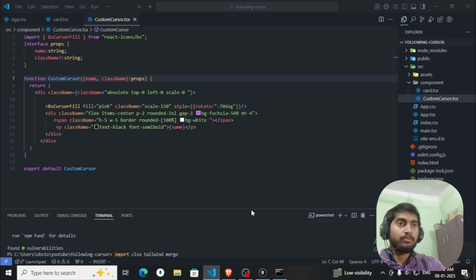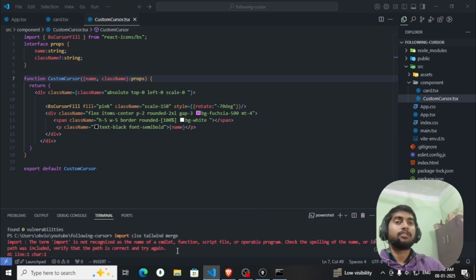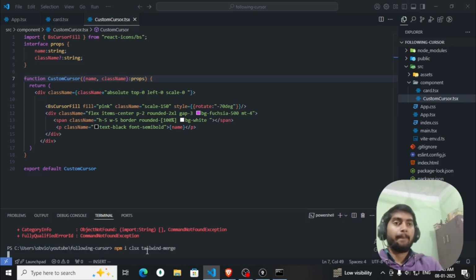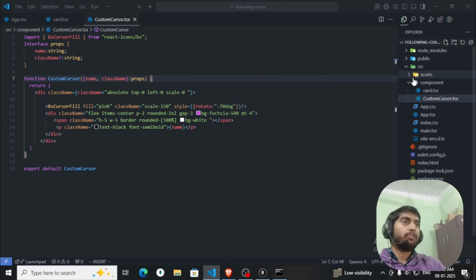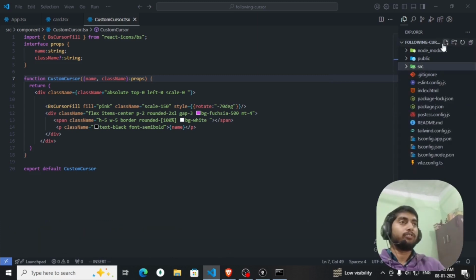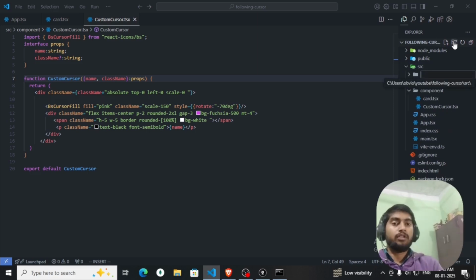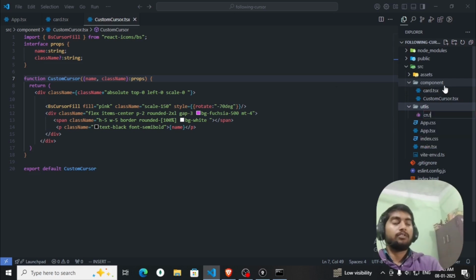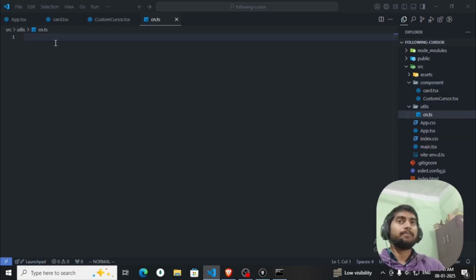What happened? Oh, we have to say npm, not import: npm install clsx and tailwind-merge. So what you can do, inside this src folder, you can make one more folder, and you can call it utils, and inside the utils folder there would be a file called cn.ts function.